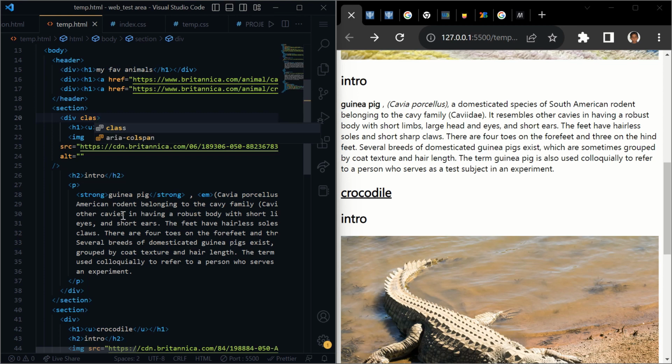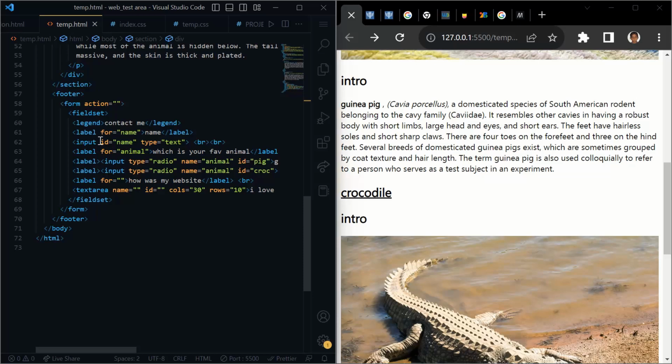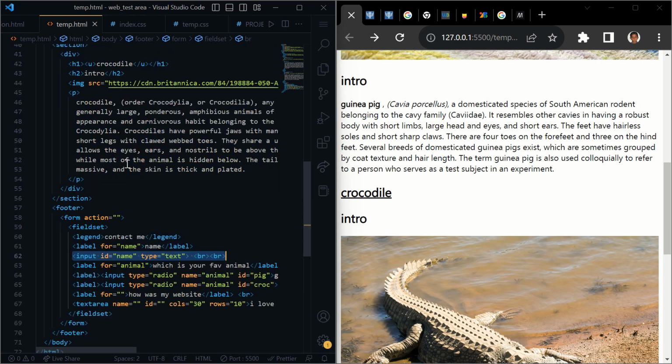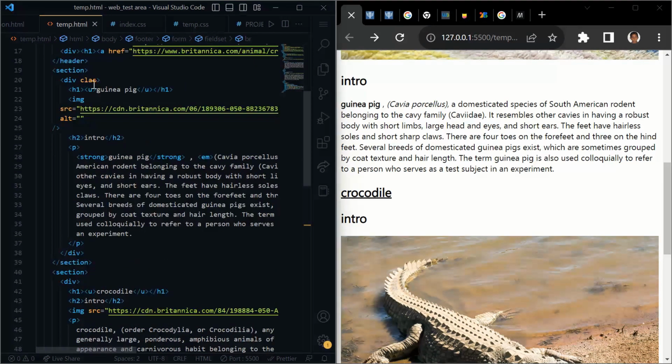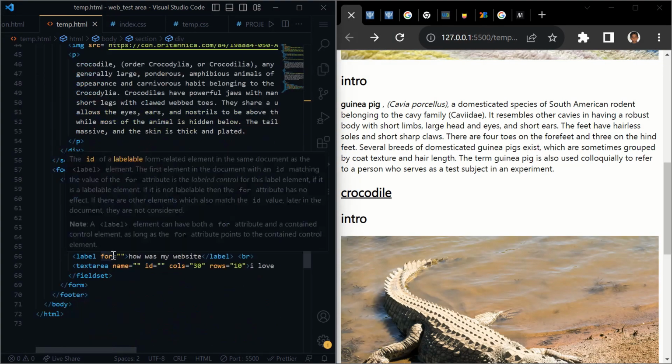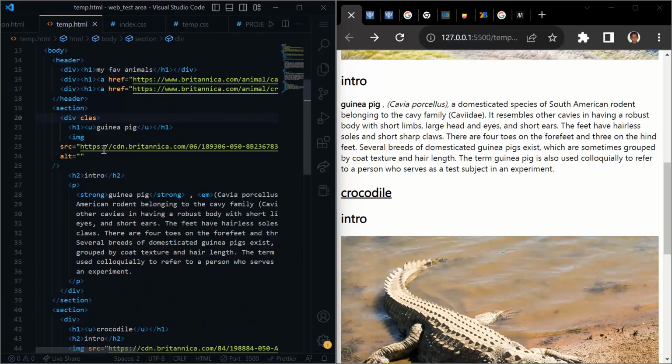And another attribute we have used here is ID. We can use this ID to select this particular input. That is called an ID selector. So basically, you can have multiple classes of the same type, but you can't have multiple IDs of the same type. So that's all we have to know about classes and IDs.